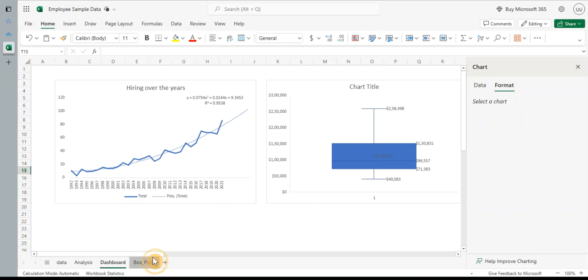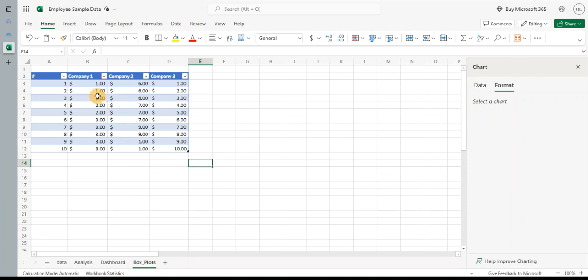So I've created one sheet where I have a simple data table of 3 companies' data of their salaries across 10 different employees. So this is company 1 data and the salaries for 10 employees. This is company 2 and company 3. So let's create a box plot for each.